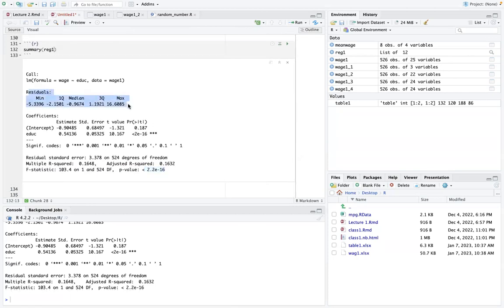At the top, there are residuals. It's a distribution of the residuals, so you can get an idea about the distribution and about heteroscedasticity or homoscedasticity. That is, whether the regression model satisfies the assumption of homoscedasticity or not.